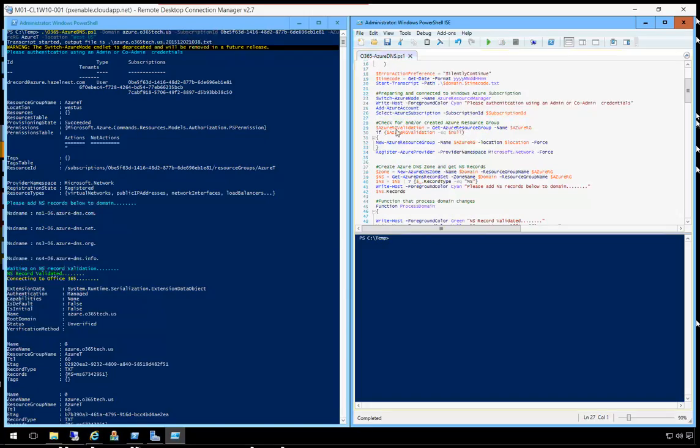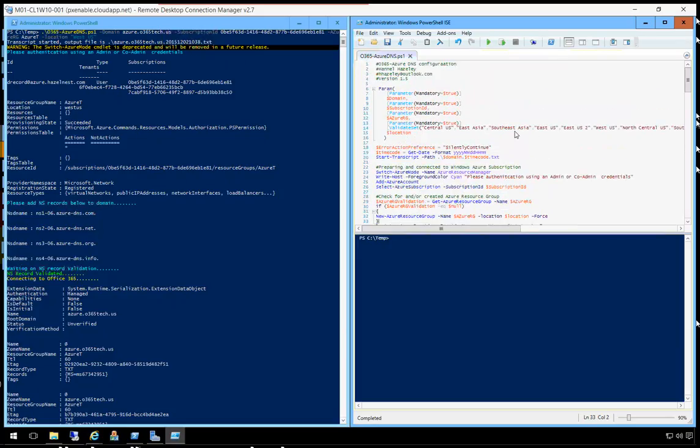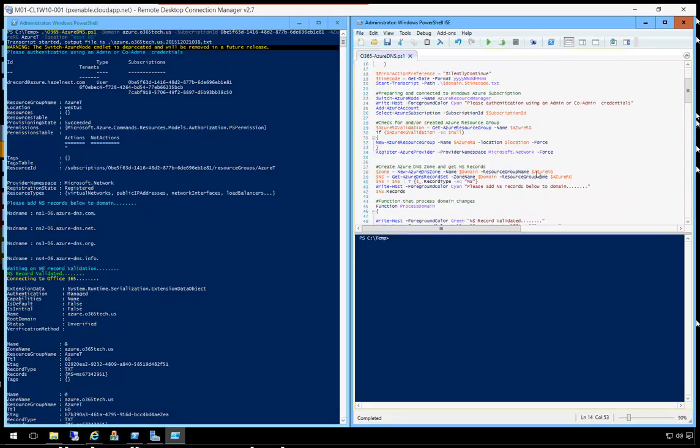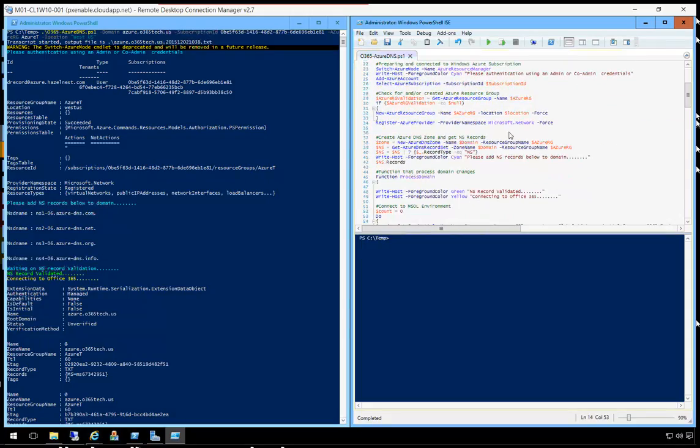Okay, and once you're in there, you check if the Azure resource group has already been created. If it's not, then it will actually create it, and it would create a new one using the location you provided. Like I provided West US, and the locations are actually also validated here in the parameter.